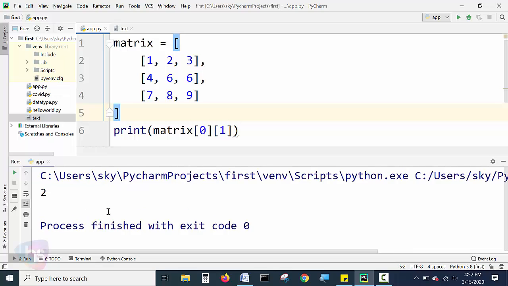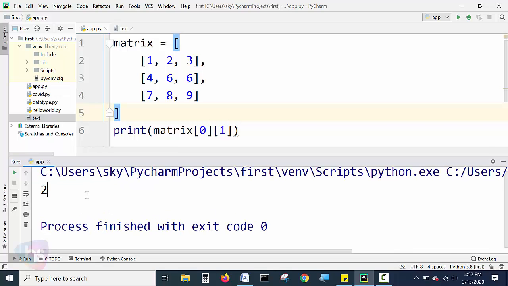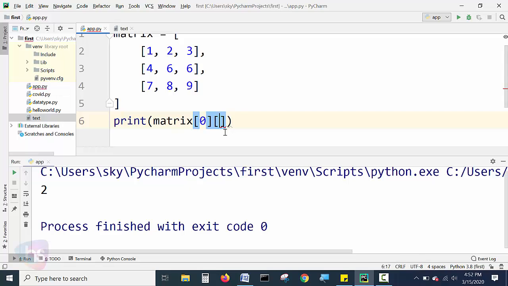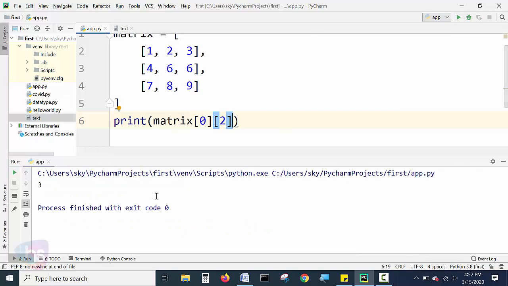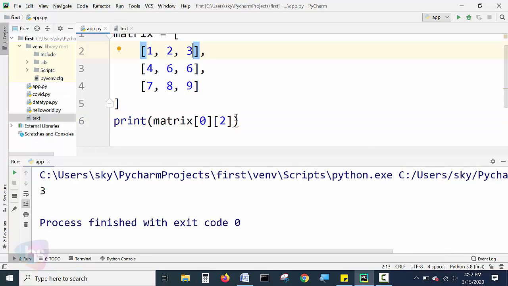I have given the position 0, the 0 row, and the position 1, the index of 1, and the output is 2. This is the value I'm able to get. If I change this to 2, it would be 3. That is the way we can easily read the matrices by using the 2D list.